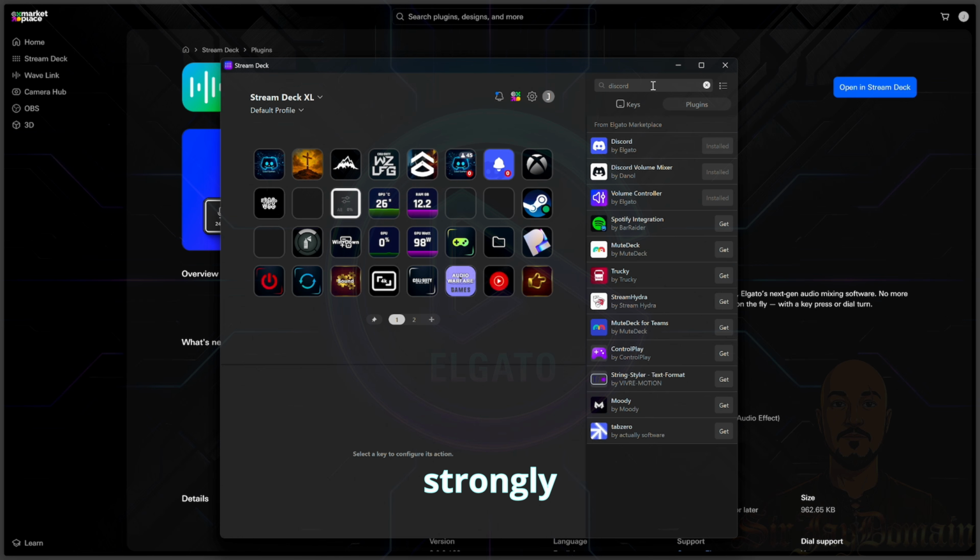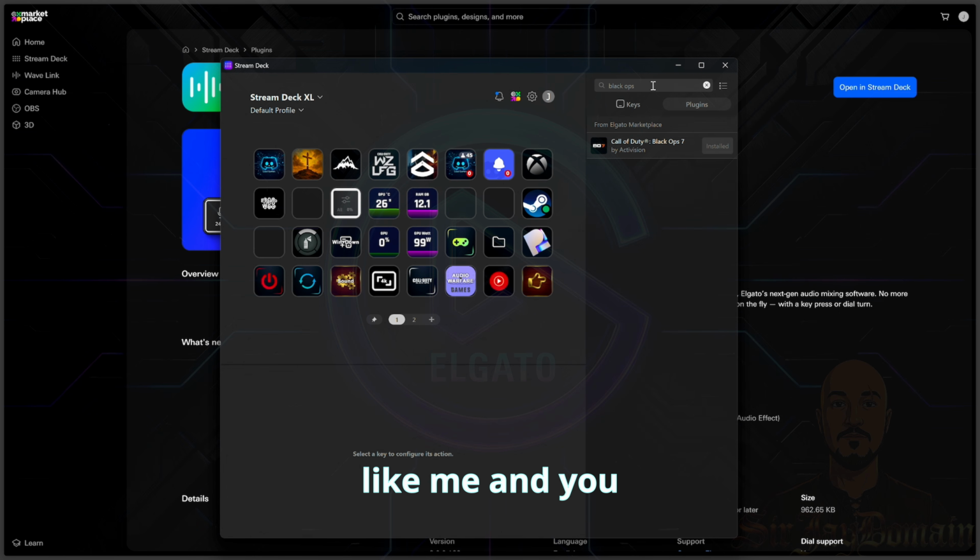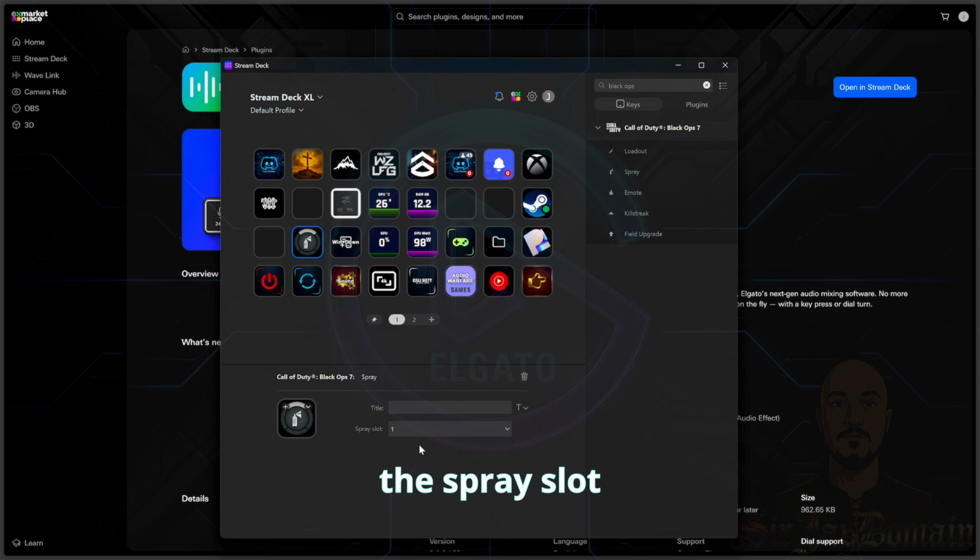I would strongly suggest getting the Discord plugin. It is the official one by Discord as well. And if you're like me and you like to troll with the spray paints of the people on the wall and stuff in Warzone, this makes it so much more simple to where you don't have to use your controller for it. If you install the Black Ops 7 one, you can do the spray paints and choose the spray slot that you want. Sometimes it trolls people and they think that when they come through a door and they see it on the wall, they get bamboozled.